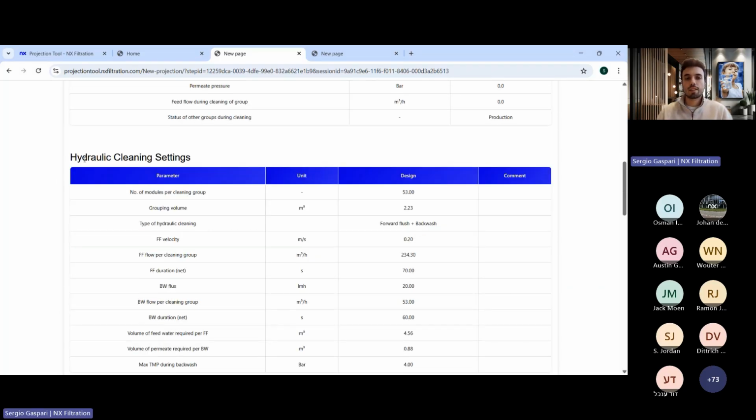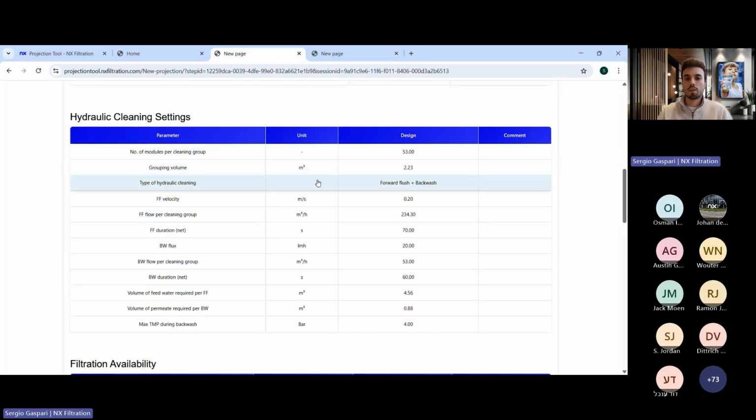You will find the hydraulic cleaning settings here as well. So what type of hydraulic cleaning? In this case, based on the information that we entered, forward flush and backwash, with a certain forward flush cross flow velocity, the duration of the forward flush, the backwash flux, and of course the duration of the backwash as well.